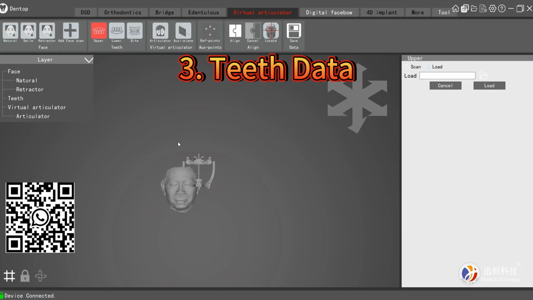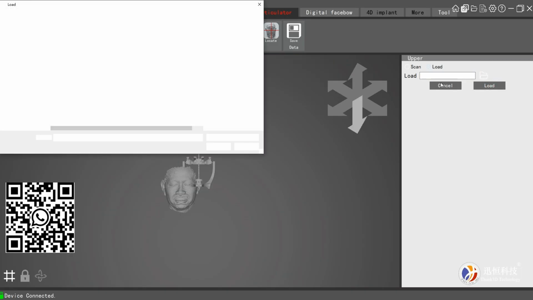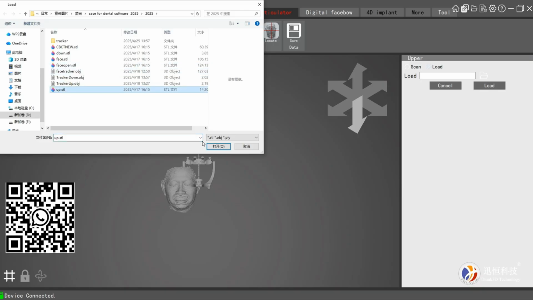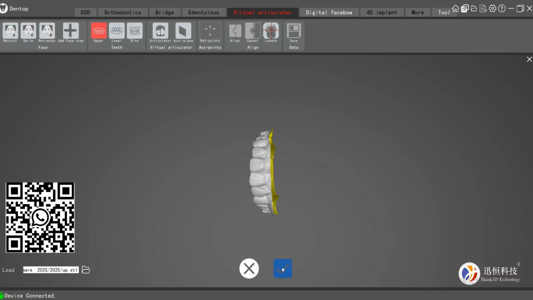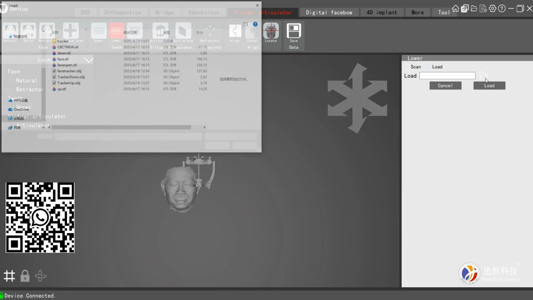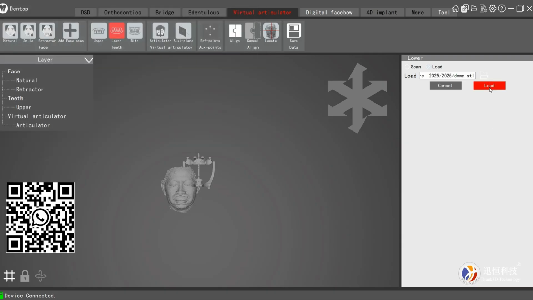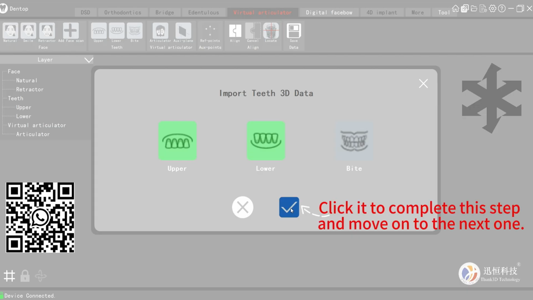Import the teeth data you need. The upper and lower jaws are required, while the bite occlusion data is optional. The upper and lower jaws have been successfully imported. Now we can proceed to the alignment process.